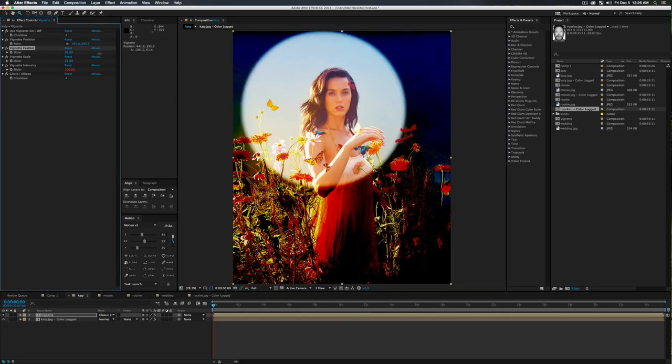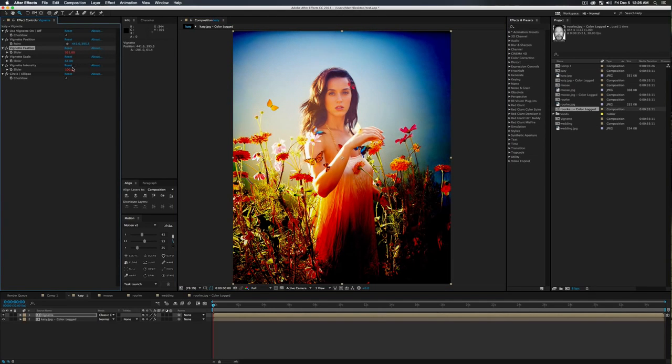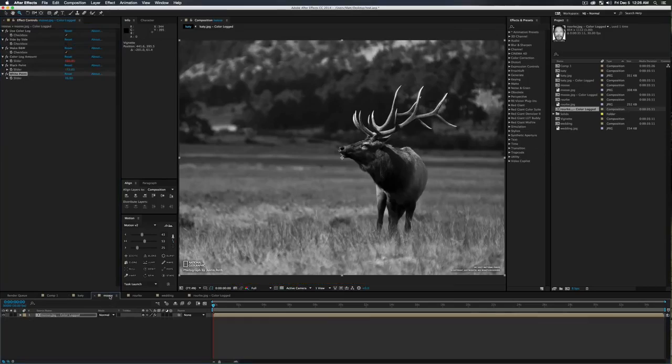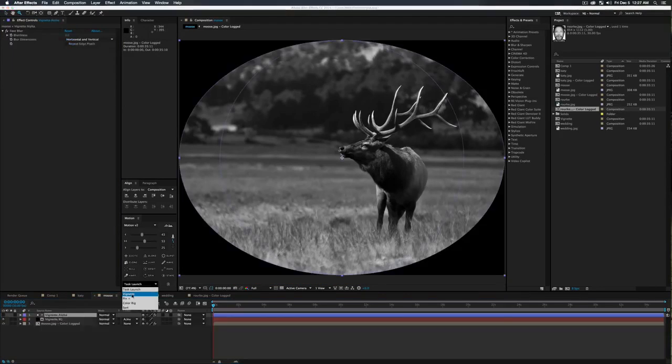So if I turn my feather up and also turn my intensity down, we're going to notice by turning the vignette on and off that we've really brought the scene to life a little bit, and this works for motion graphic pieces or even for black and white pictures or really anything you like. You can have a lot of fun with it.